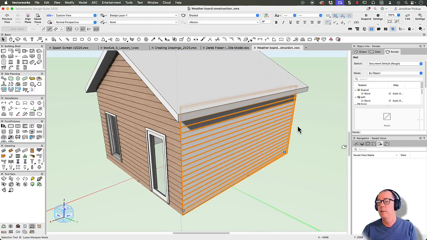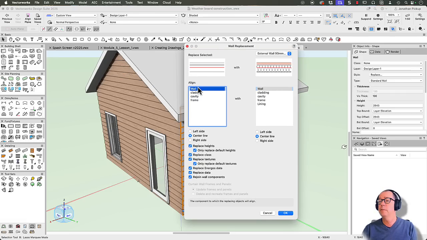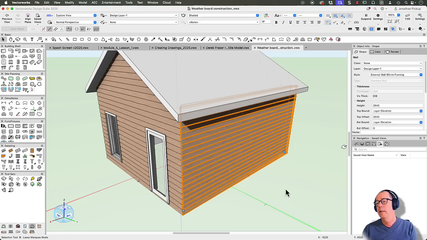Now if I want to apply the same texture to this wall, I then just go to my shape. We're going to have it and replace it. This becomes important, so I'm going to use the frame, and I want the left side of the frame and the left side of the frame to be lined up. Click OK, and there it is.